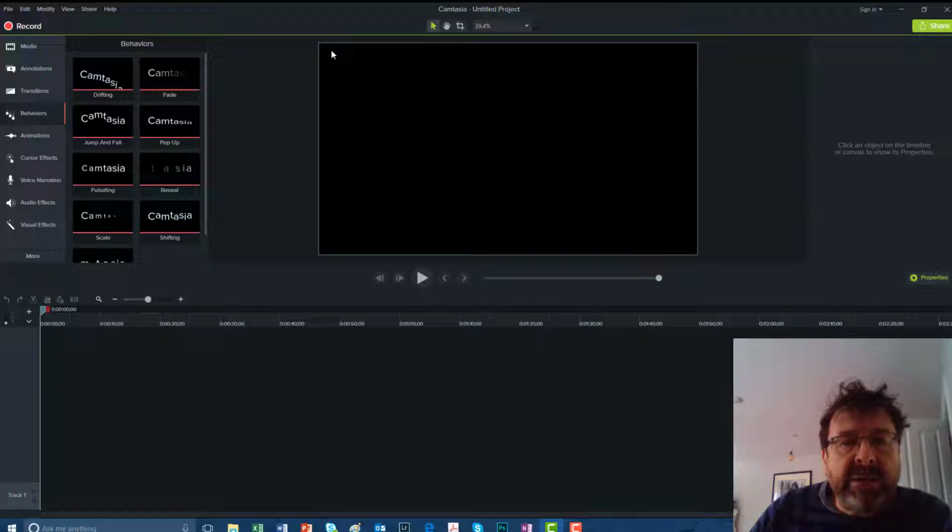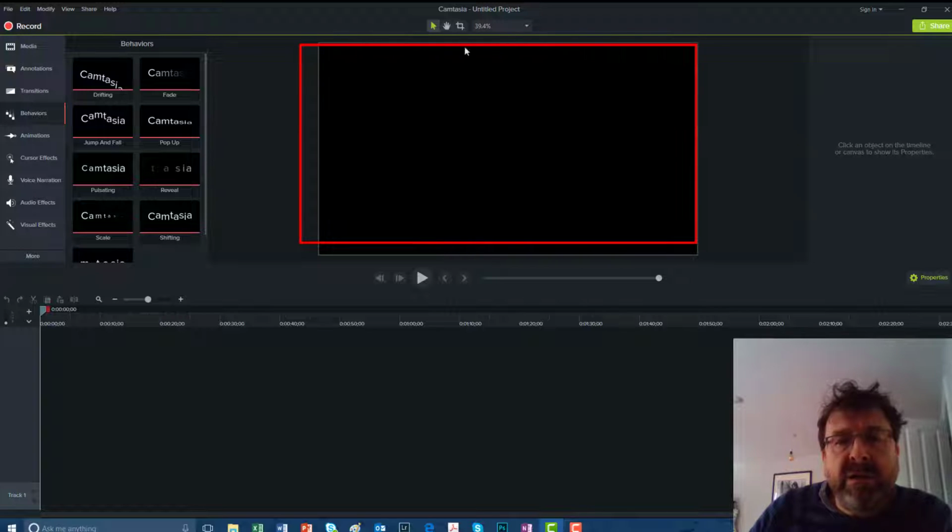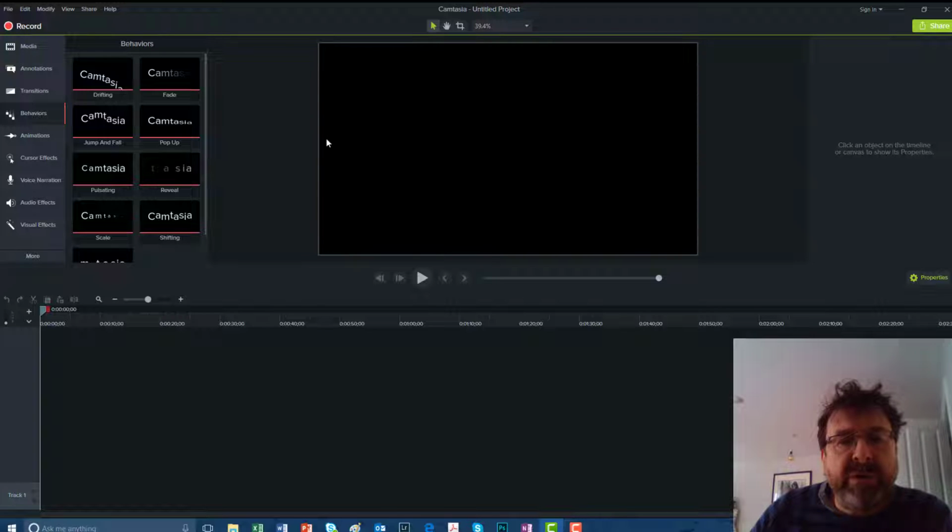So this area here, that's the preview area. That's where you'll see the things you're doing, and you'll see in there objects, and they'll be highlighted, and you can kind of move them around, resize them, and all the rest of it. Down here, we've only got one track at the moment, but we'll see that there can be several tracks up and down here.